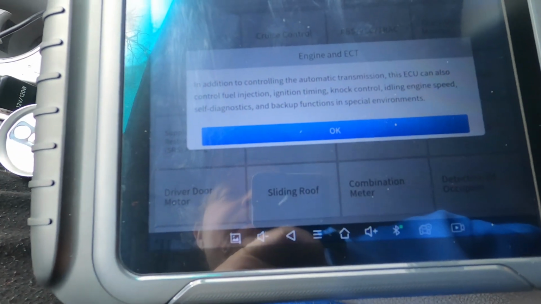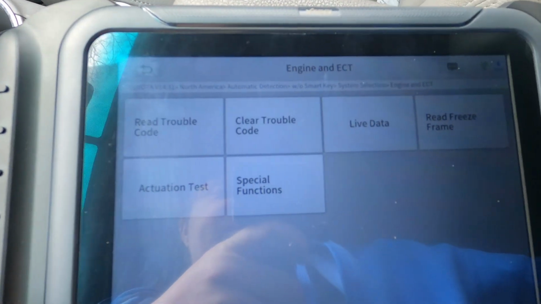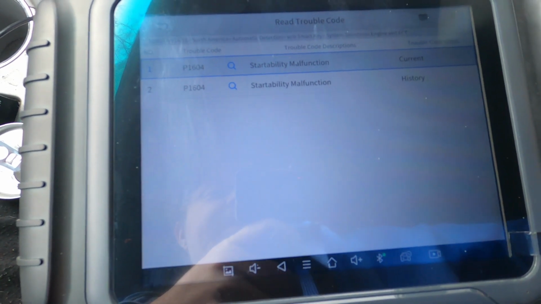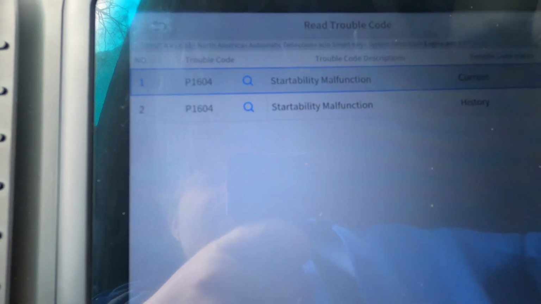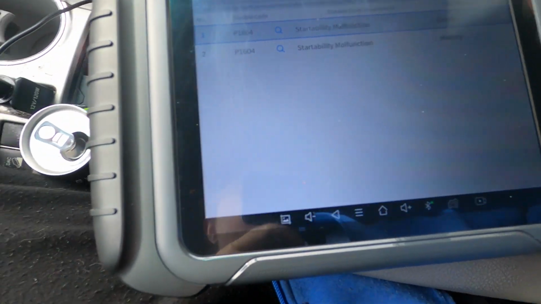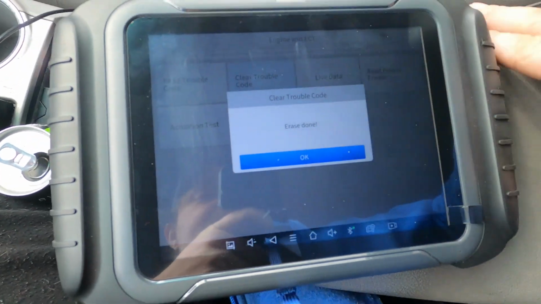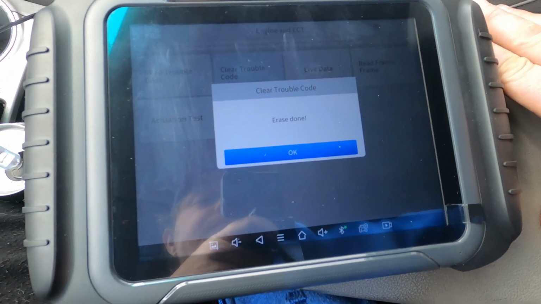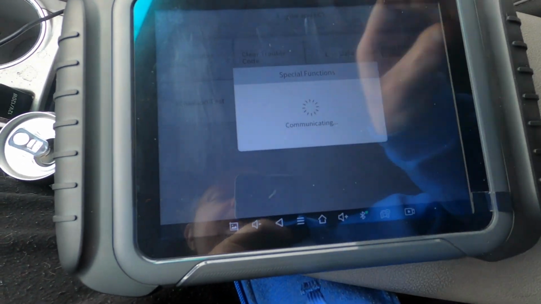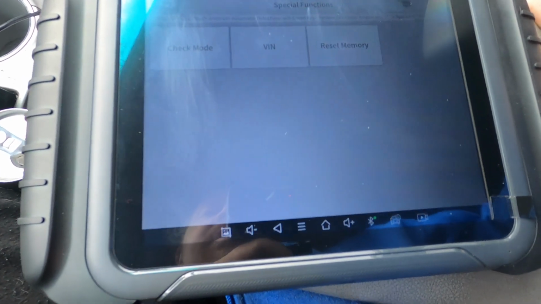So we're gonna go okay, and on all these here, first thing we want to do is check our trouble codes. Stability malfunction, I need to fix those. It's not the first time I've seen that, so what we're gonna do is clear that, make sure all the codes are cleared, and then you go into special functions, and it might be different for your scan tool, but the transmission reset should be in this menu.